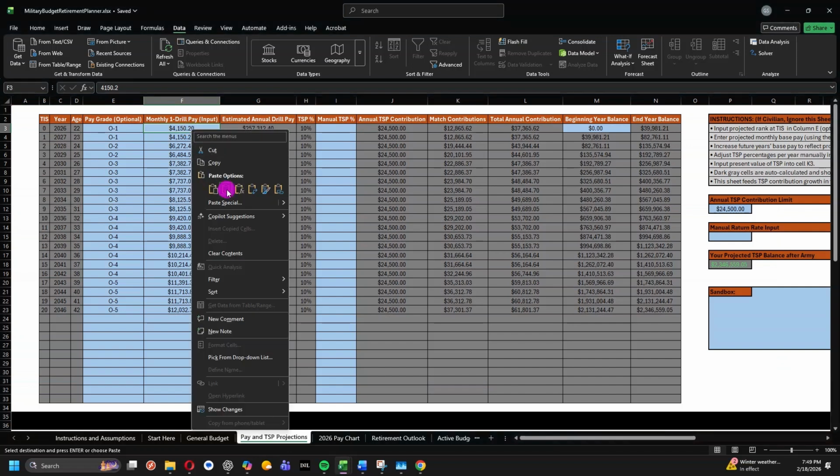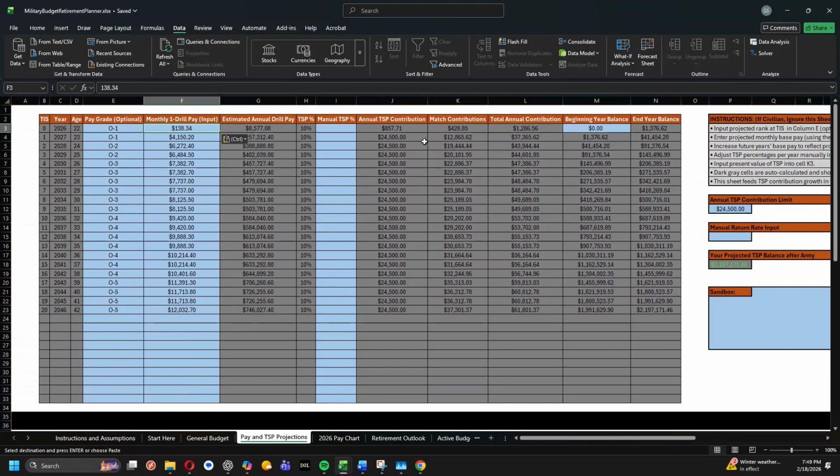Paste with the 1, 2, 3, just the values. And you'll see that that gives you a lot better idea of what you're going to be contributing. I'm going to go ahead and fill out this whole thing off camera with the exact same thing, just on the one drill pay side, and you guys can get a look at what it will be for you.